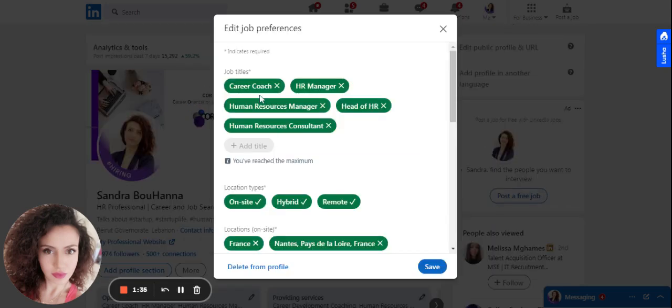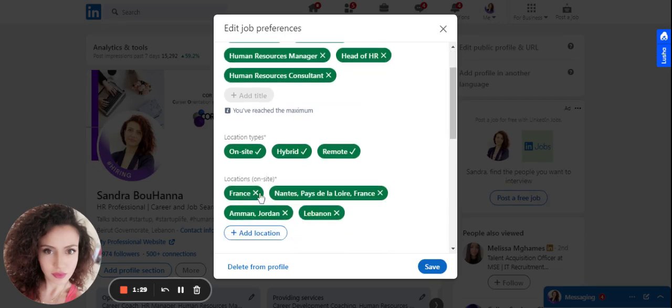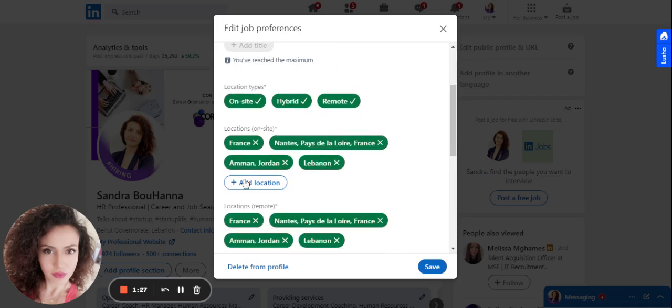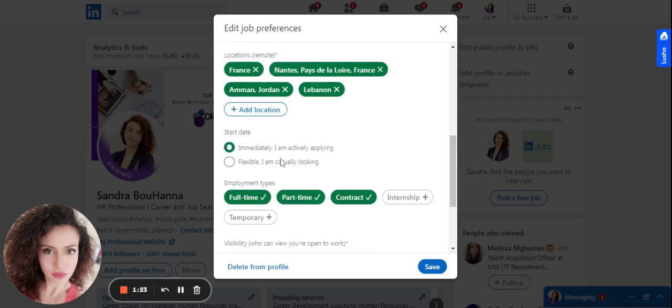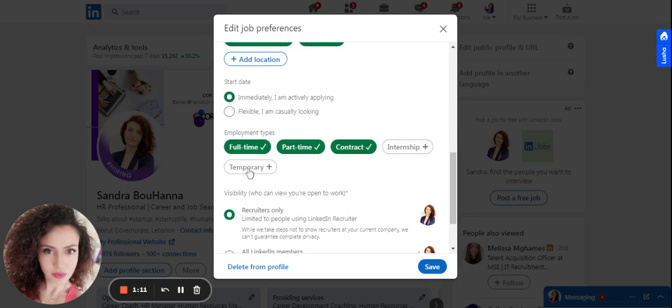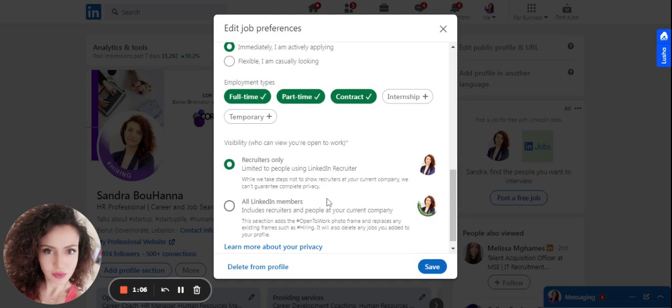I encourage you to add all the titles that you're looking for and you want jobs in. And then you can choose the location types, the locations on site, and the locations remotely. And then, if you're actively looking for a job, you choose immediately actively. Or if you're flexible, you like your job, but you're just looking for better opportunities, you can put flexible. Then you put the setups, so the type of contract you want.